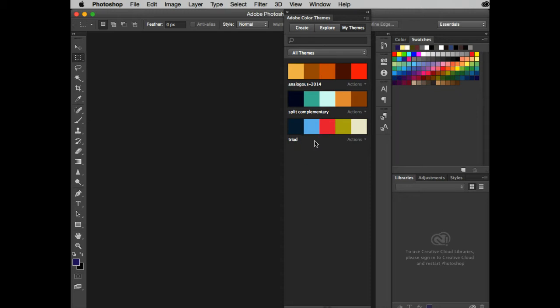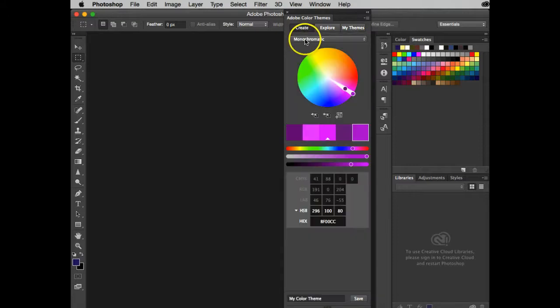So that's cool. I have analogous, I have split complementary, and I have triad. So this time I'm going to create a monochromatic theme for myself. I'm just going to go ahead and create. Again, I'm already set at monochromatic, which is pretty cool. And this time I'm going to head off towards the greens.